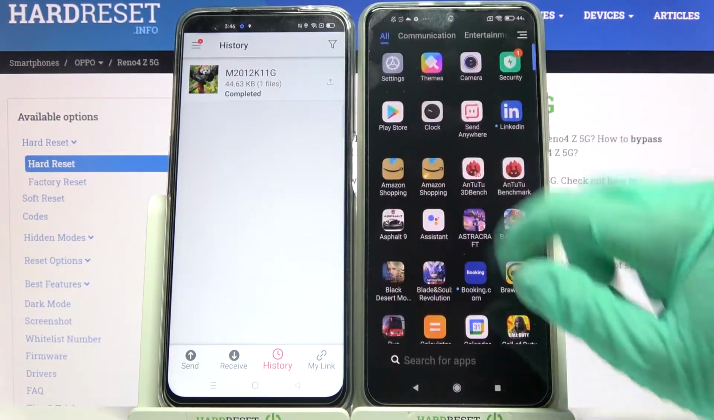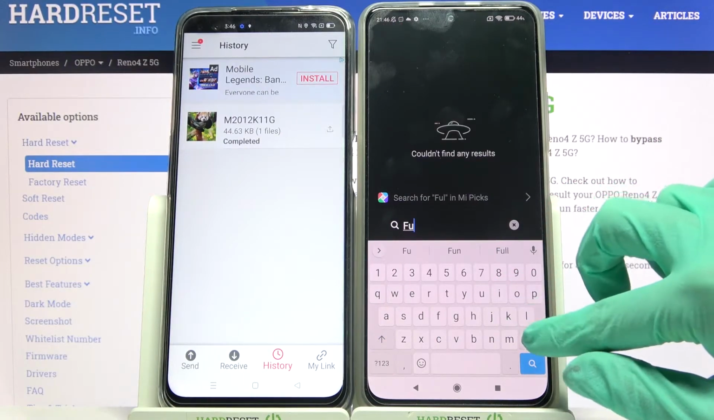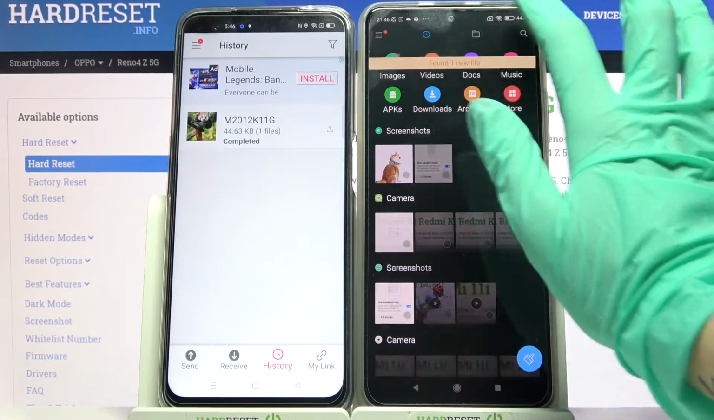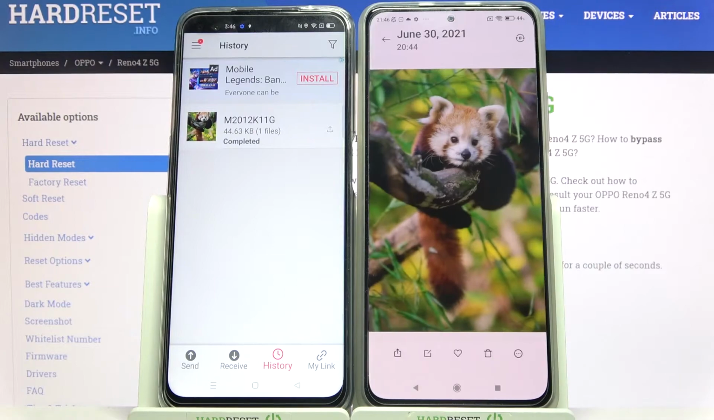You can always check it out for sure though by going into some kind of files app, like File Manager in this case, and clicking on, in my case, Images. As you can see, my photo is here.